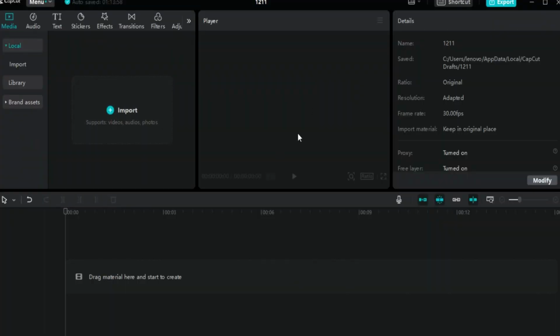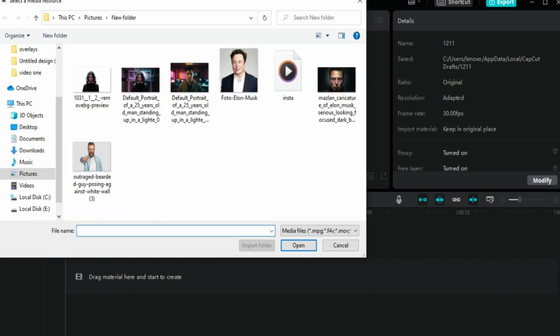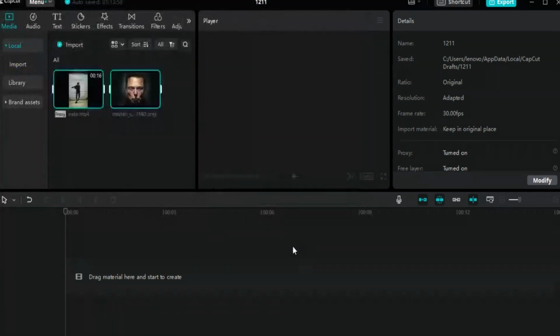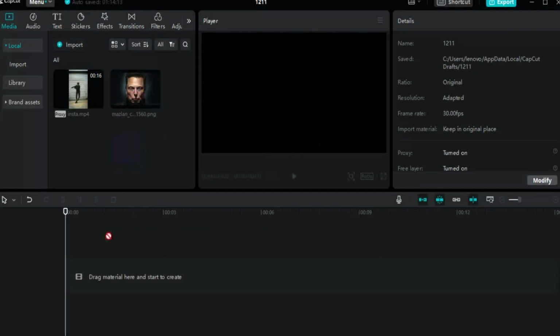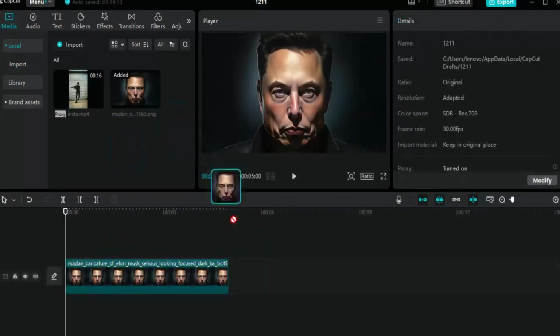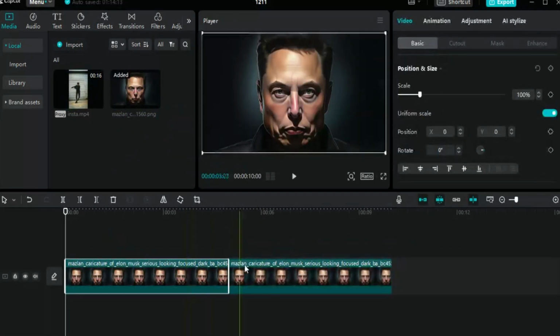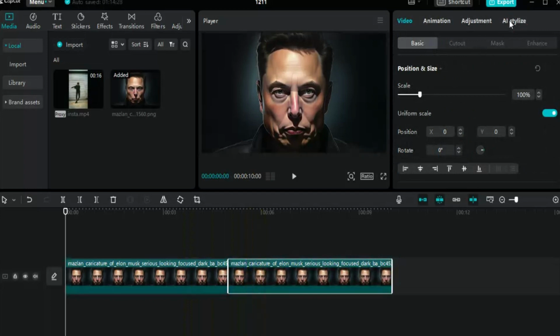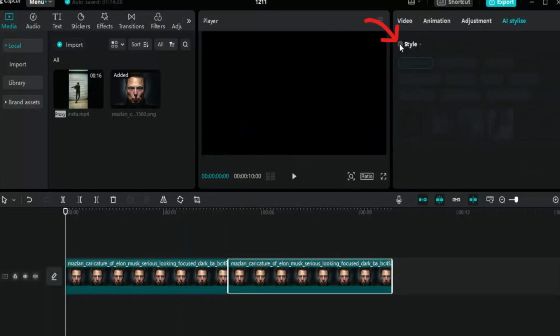Now, it's time to upload some images and video footage to explore every single style of the mind-blowing AI Stylize feature. Drop your first image into the timeline. Click on the image, and here comes the star of the show, the AI Stylize feature. Click on it to activate the Stylize tool.